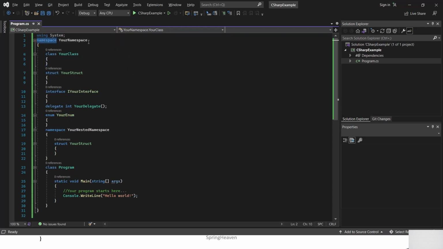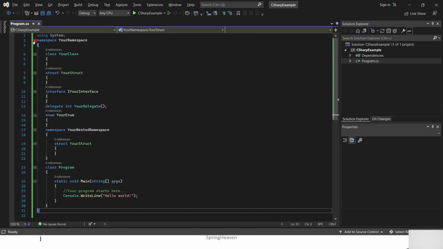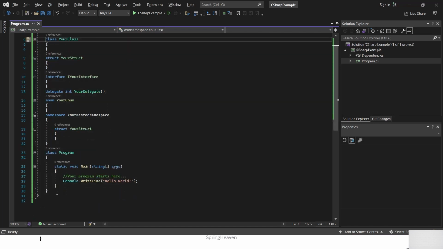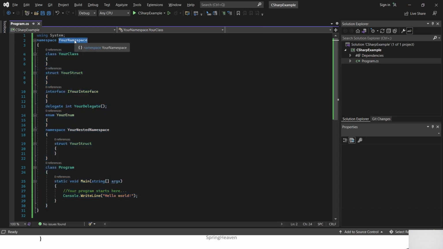On line 2, a namespace has been defined. Its name is YourNamespace and there is this curly brace which indicates the start, and the closing curly brace which indicates the end of the namespace. If we click on this minimize button here, we can expand or minimize the namespace. All of the contents that we have here are part of this particular YourNamespace.